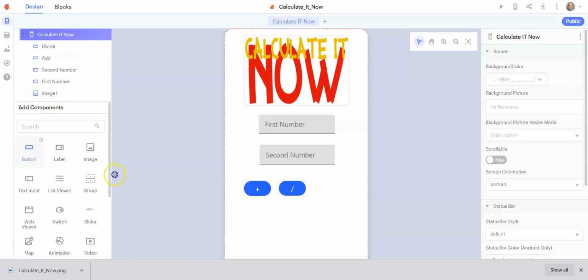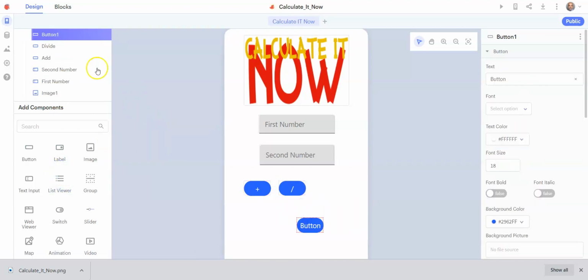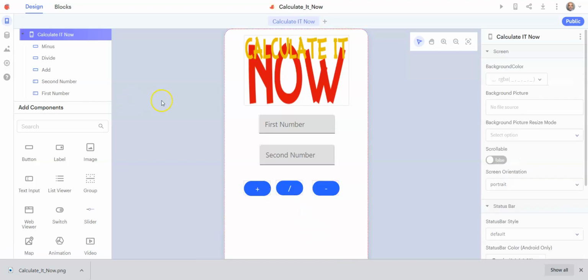And another button, and I'm going to rename this one. Let's call that minus, and put a minus sign, very simple, on there. Divide, minus, and we want multiply.